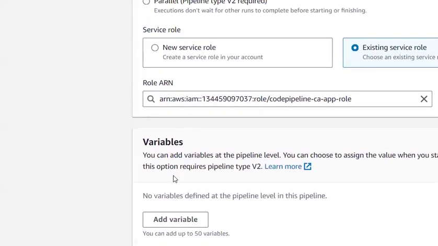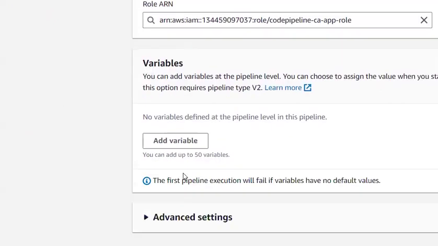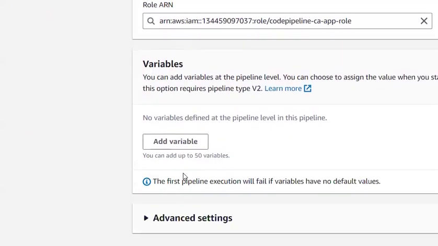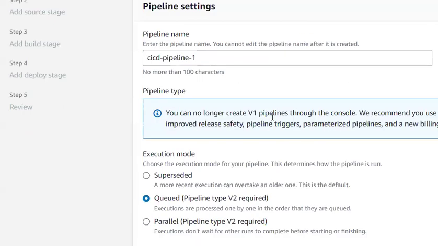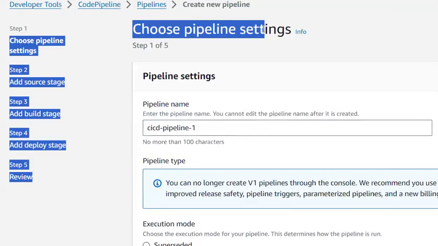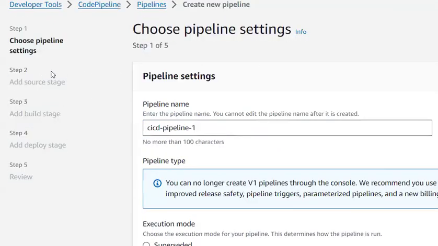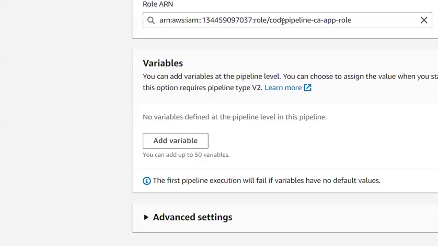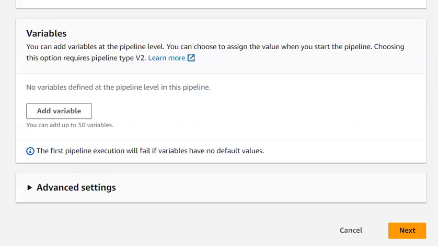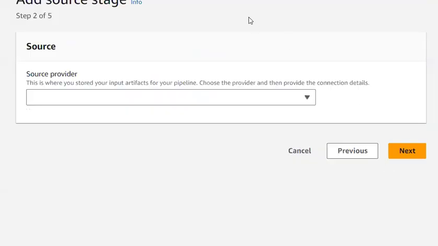At last you have this variable session. Currently in my project I'm not using any variable, so that's why I'm not specifying this. In this way you can choose your pipeline settings. The next step is the add source stage, so for that I'm just clicking on next.